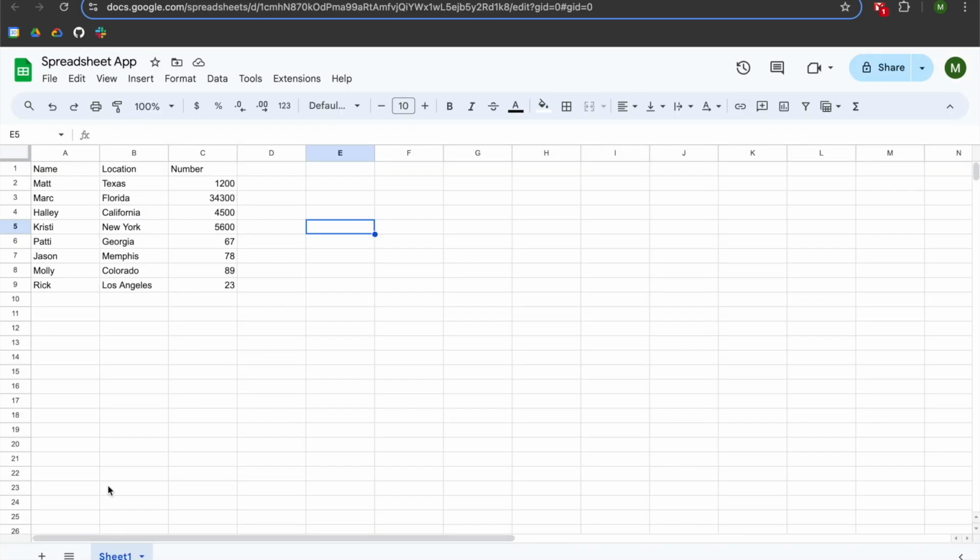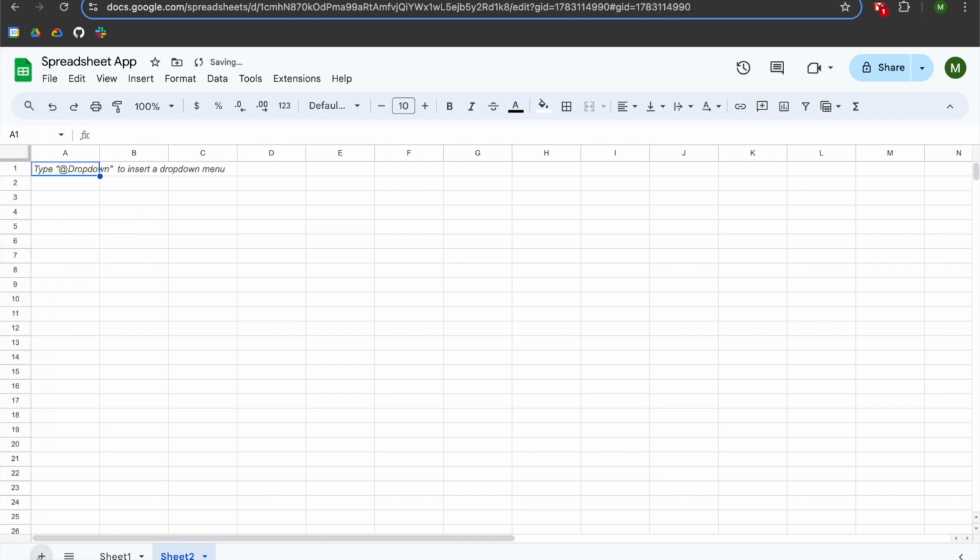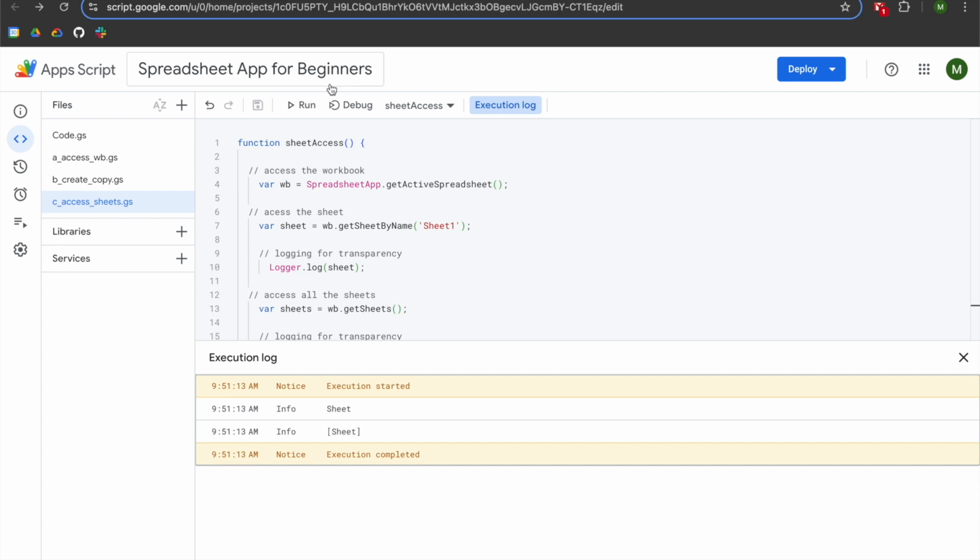So we're going to go back to our spreadsheet app, and we're going to add another tab into our workbook. We're going to go back to our app script, and we're going to run our project.